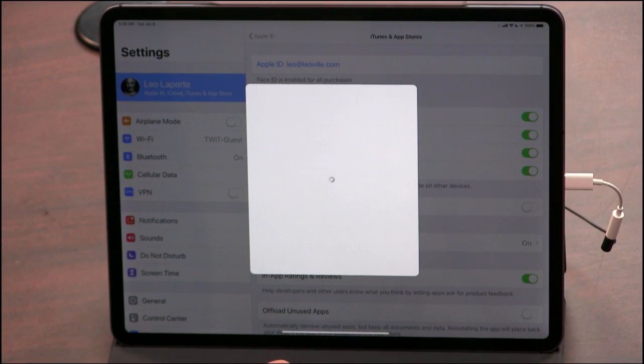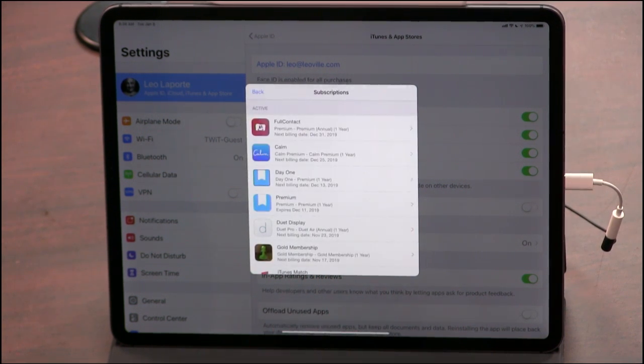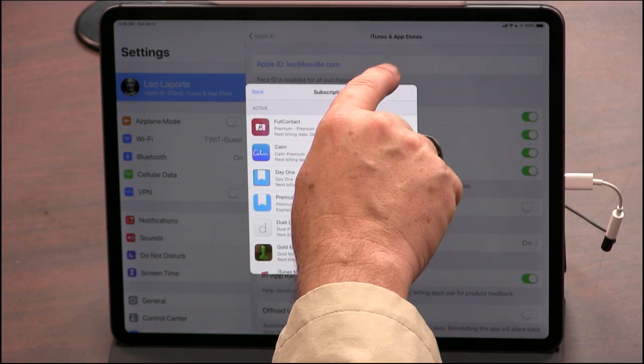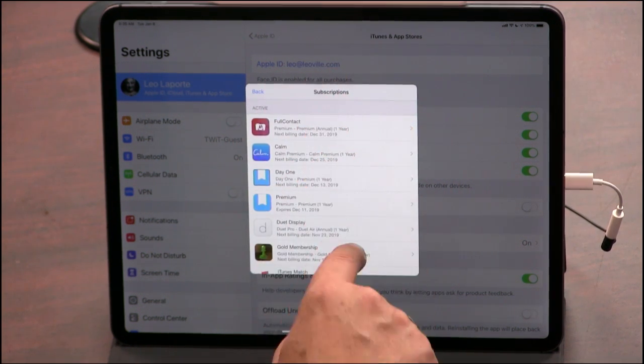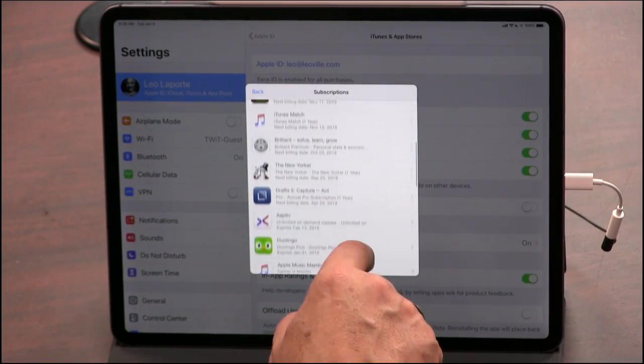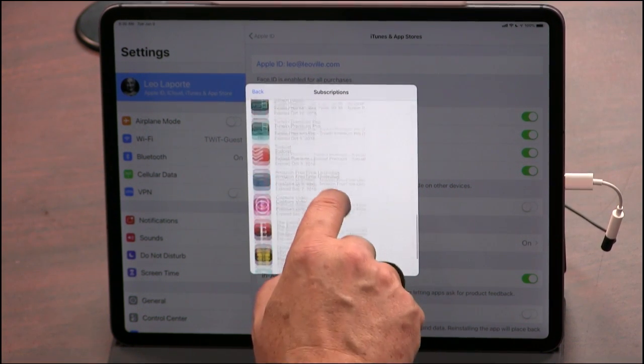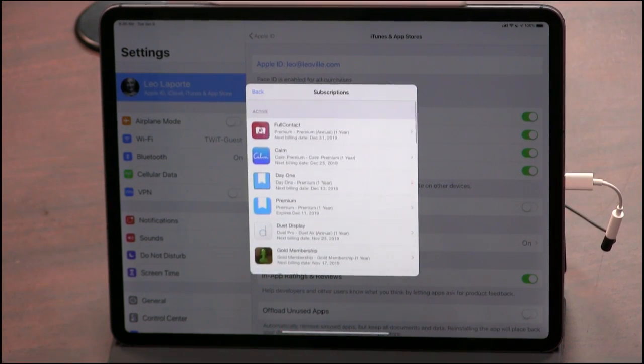But, folks, this is your chance. Follow along with us. Again, settings, hit your face, go to iTunes and App Store, hit Apple ID, scroll down, hit subscriptions, and you can see, oh my gosh, these are the subscriptions that have lapsed at the bottom. These are the subscriptions that continue on.